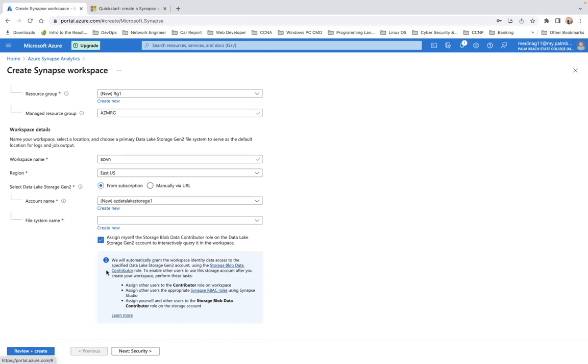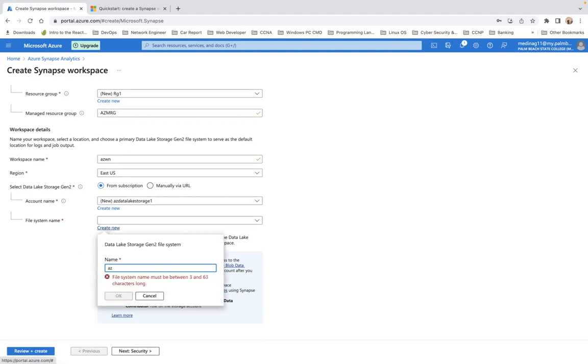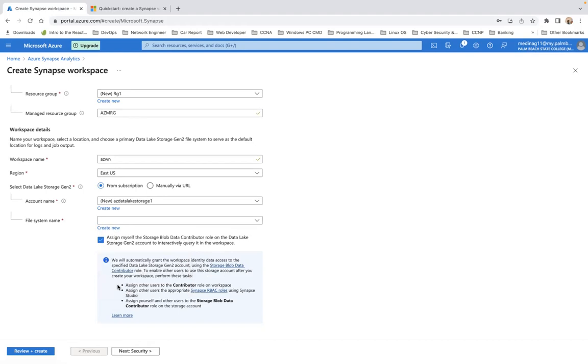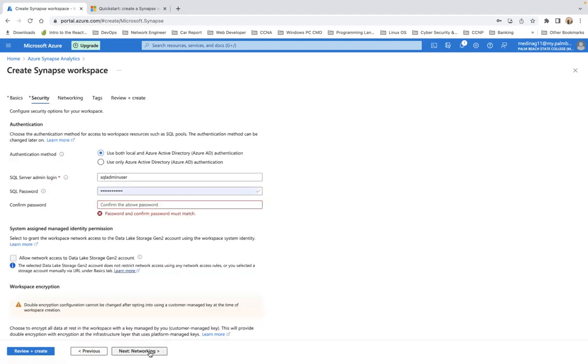So now, on the file system, we can create one and just name this file system. And this name is available, so we're going to hit that. Now, let's get to security.